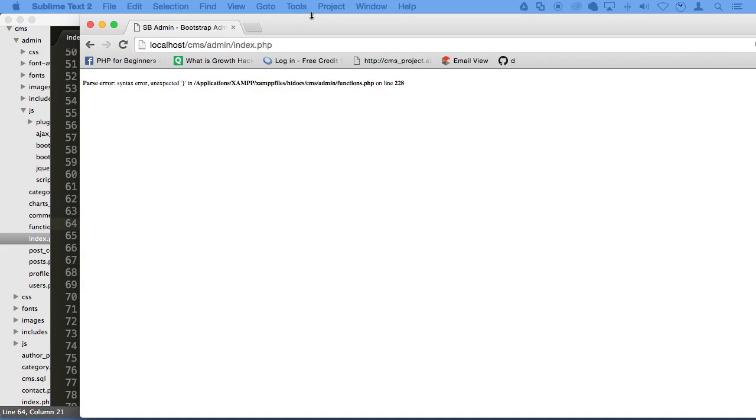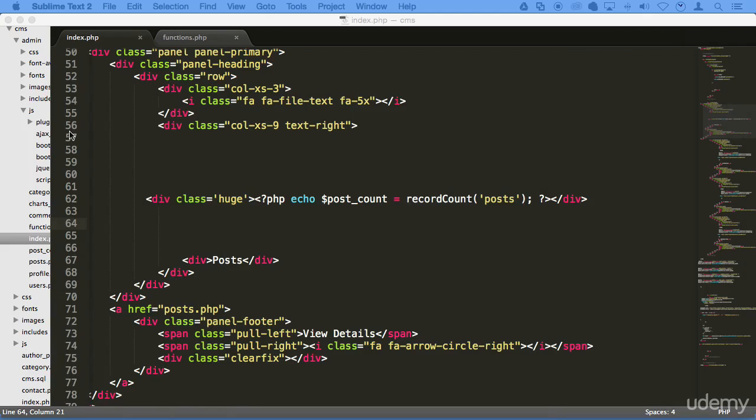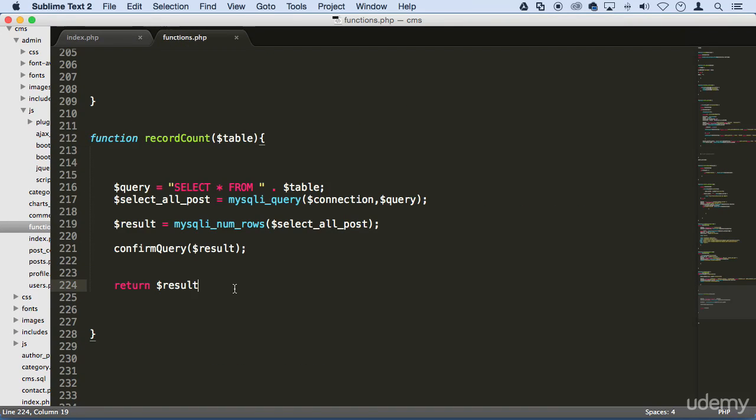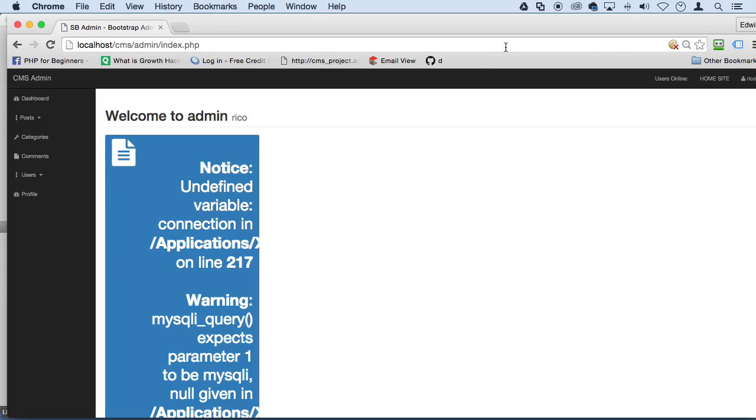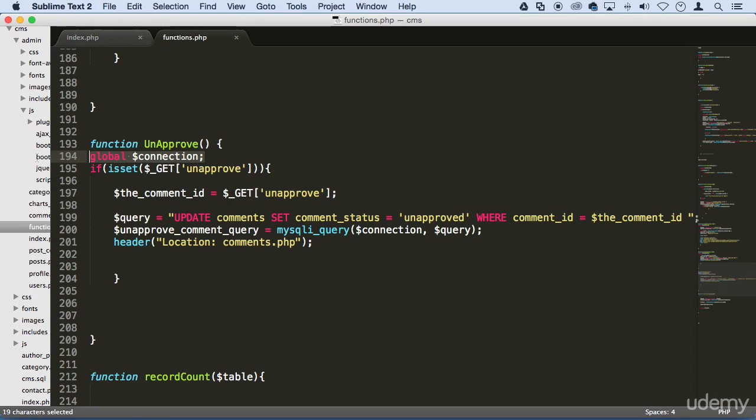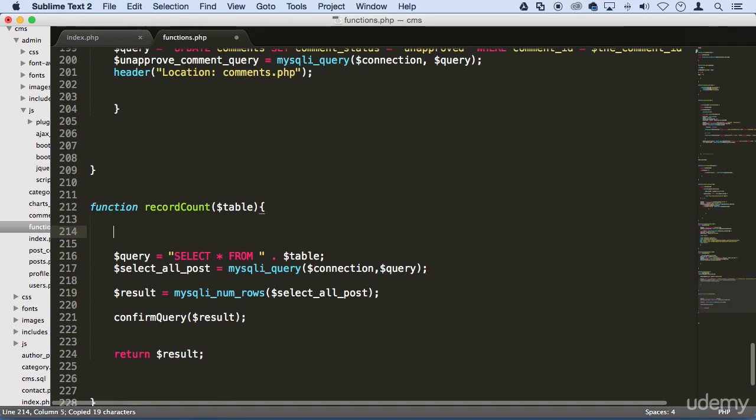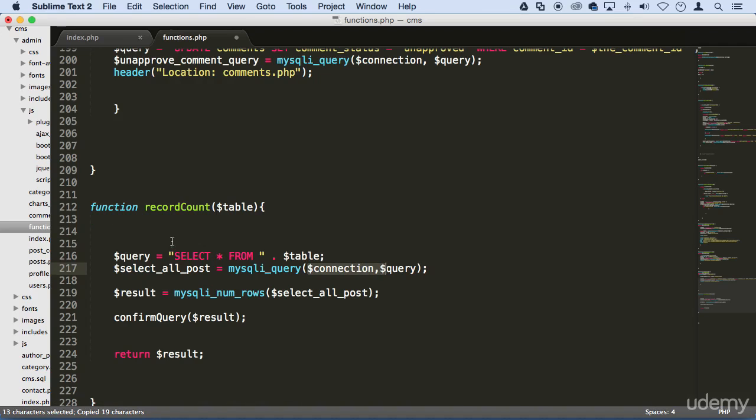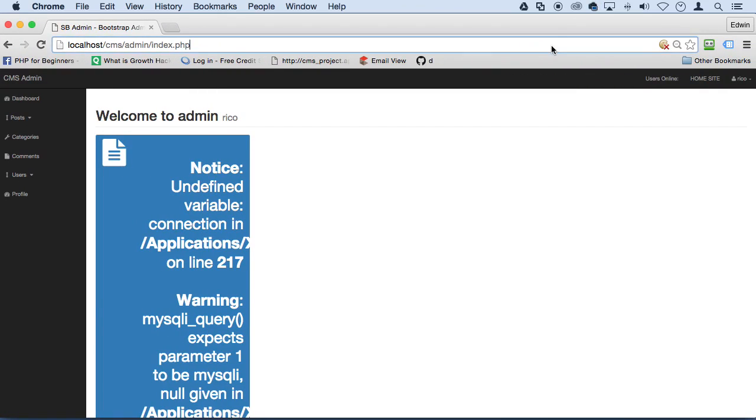Oops, I think I have an error somewhere on line 228 in functions. Let's just check real quick. There we go. Save it. Come back here, refresh. Oh, another thing that we make sure that you have is your global connection, all right? Because we are using the connection right here, the database connection. Save it. Let's see if we are good to go now.